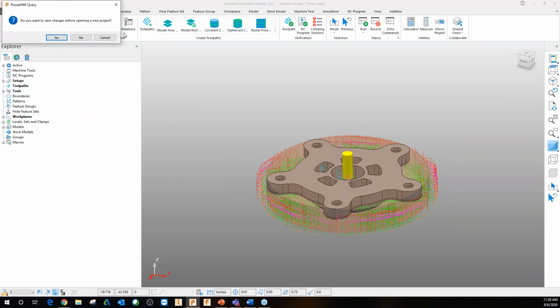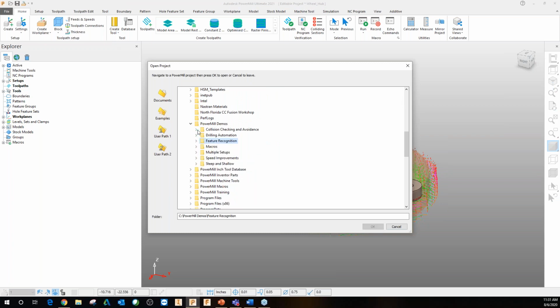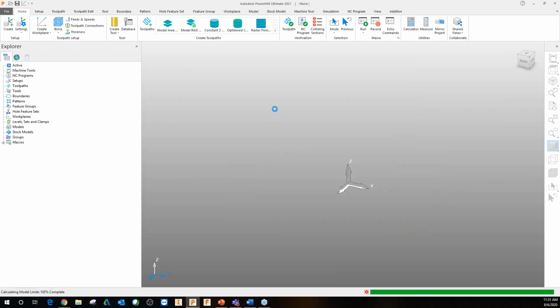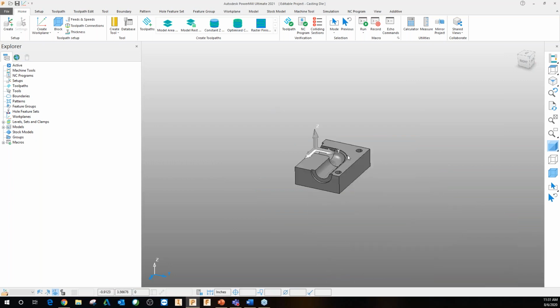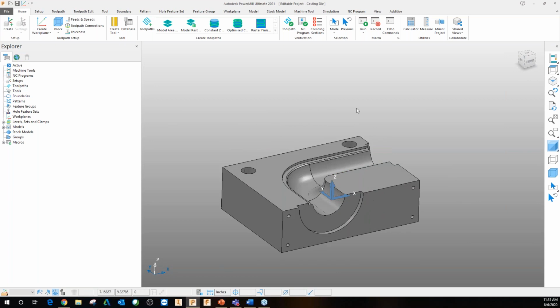I'll show you an example of this on a different part. With this part, I created a macro that's going to do a number of things. It's going to generate my block setup. It's going to select my work coordinate system. It's going to rename my setup. It's going to rename my coordinate system. It's going to create 3 tools: a couple of end mills and a ball nose mill.